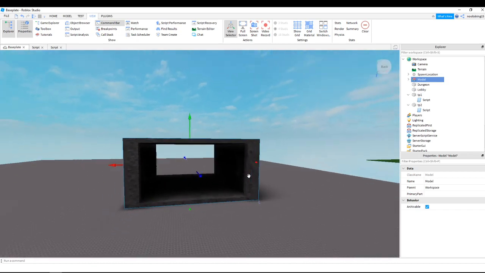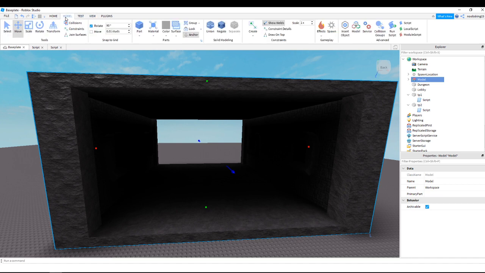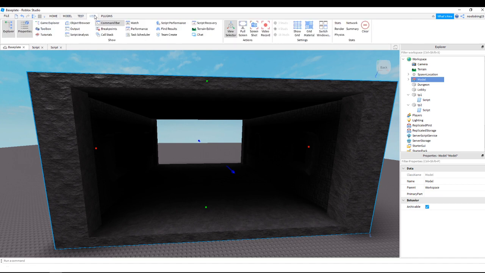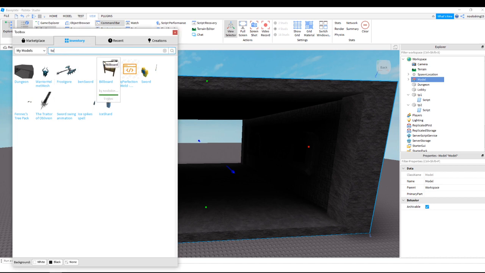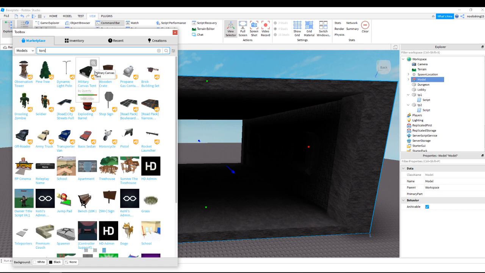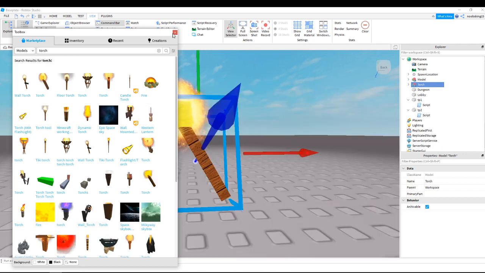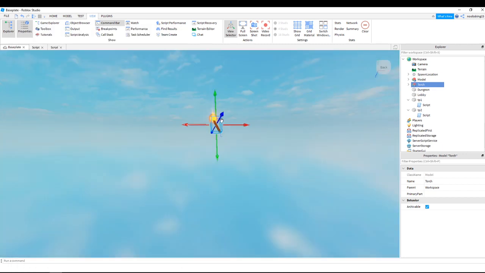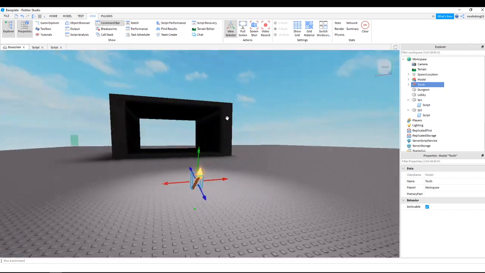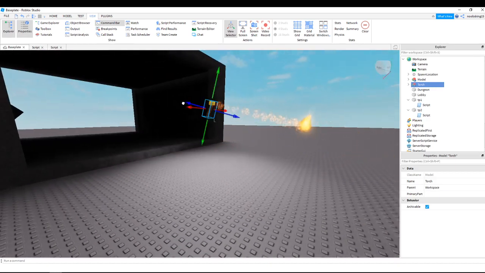Okay, so what you want to do is add some torches. So again, let's go to our view and open our toolbox, torch. So click on marketplace and try it there. Click on that. Okay, let's put it just here. Okay, I'm just going to quickly add these torches.